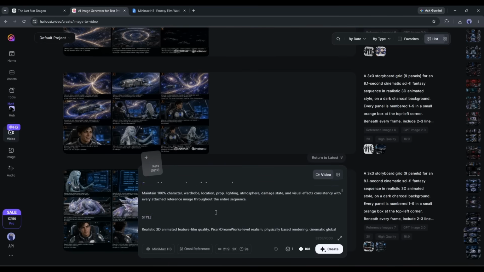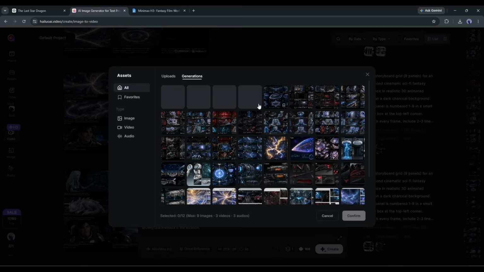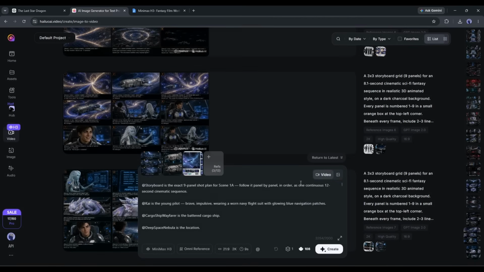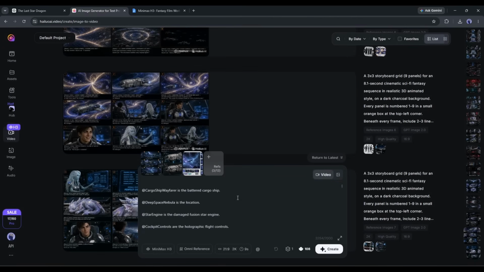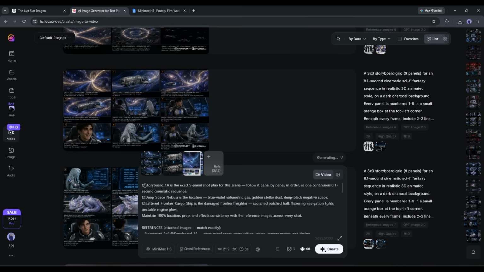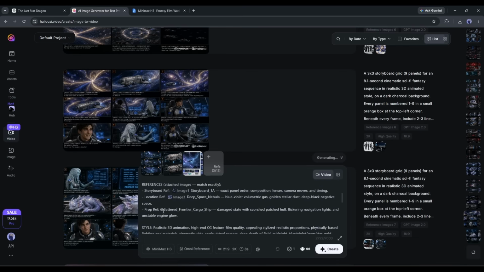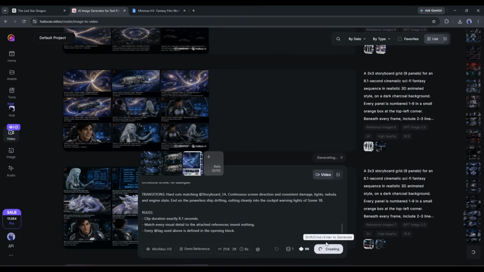Once done, we have to add the reference for the first scene. I will add the storyboard image first. After that, I will add all other reference images. Once all the reference images are added, I will tag them inside the prompt. Here, you can notice the @ sign before all the key elements. You just have to select the item and then add the related reference images. Take your time to select the right image. Otherwise, you will face inconsistency in the film. Okay, we are done. Now, just hit the Create button.